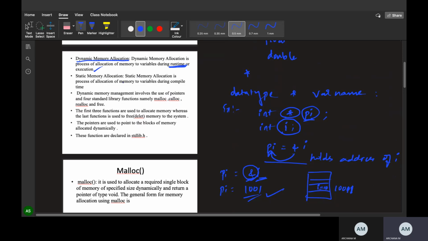Static memory allocation is the process of allocating memory to a variable during compilation time. When I'm running a program and I allocate the memory to a variable, that is known as dynamic memory allocation. Before running the program, I compile the program to check for compilation. While compiling a program, I allocate certain memory, and that is known as static memory allocation.